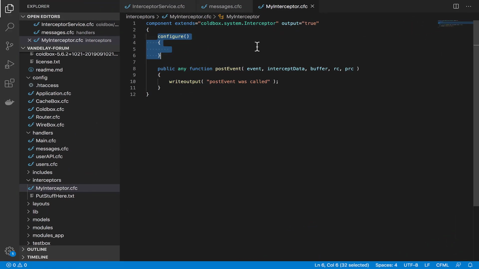In the interceptor CFC, you have an optional configure method. This runs just before your interceptor method runs. As the name implies, it can be used to configure things specific to your interceptor in this CFC. Configure is an optional method. You don't have to use it if you don't need it. The method can be totally empty, or you can leave it out of the CFC entirely if you want. The interceptors will still fire correctly even without it.